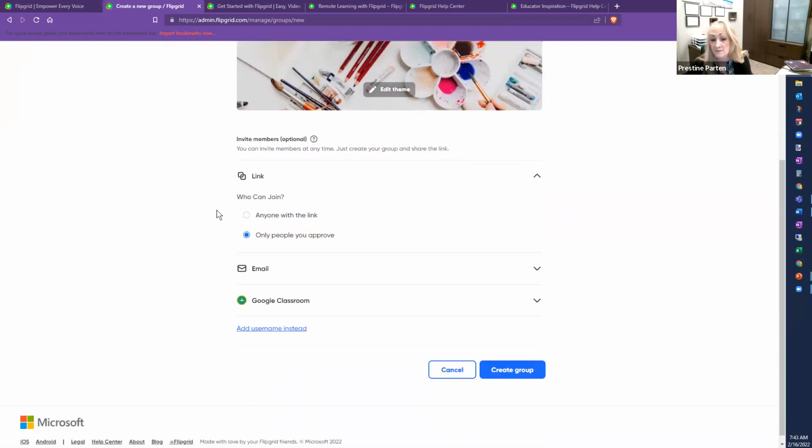Then you come to this area, who can join. You can say that anyone with the link can join, or only people that you approve. What happens here is if someone was to join, you would get a message and you would have to actually approve that they can go into this group. So again, you're always going to be in control.